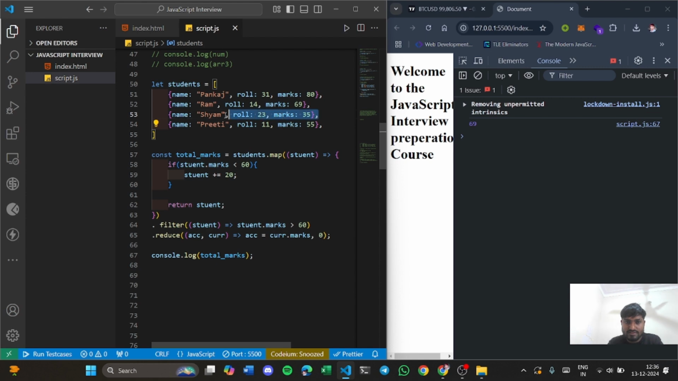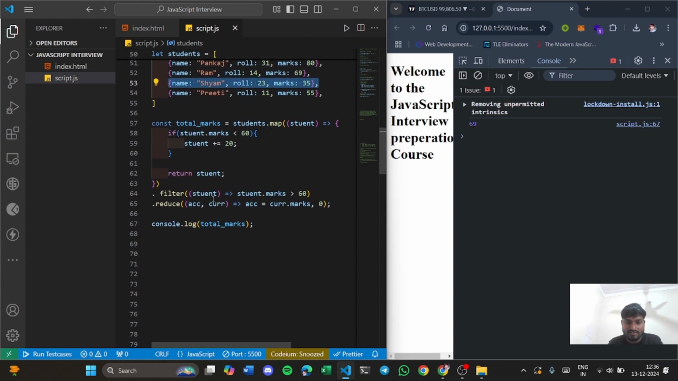So excluding this value, all the three values will be returned by the filter method as a new array, and on that array we are applying the reduce method, and in that reduce method we are adding the marks of the three students. For example, 80 plus 69 is 149, and plus 75.